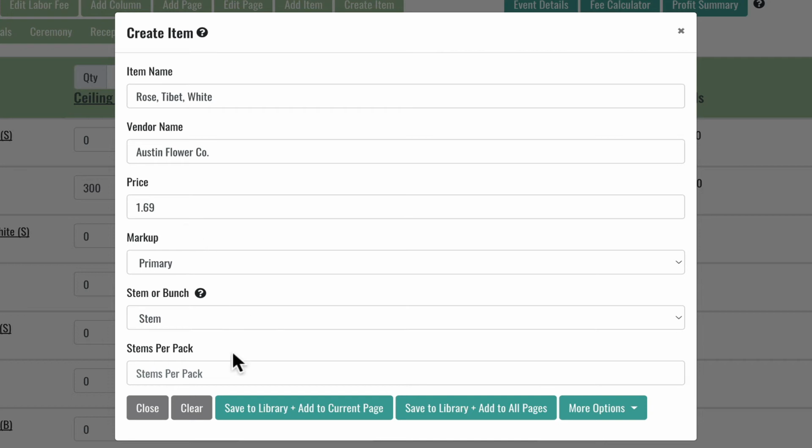Stems per pack. If I choose to create an item by the stem, I'll enter one final piece of information, which is how many stems come in a bunch or a pack. Most roses come in packs of 25. Many other flower types come in bunches of 10, and some come in bunches of 5. So check with your wholesaler if you are not sure how many stems come in a bunch. You'll need this to price your arrangements accurately and to order from the wholesaler in full bunch quantities.